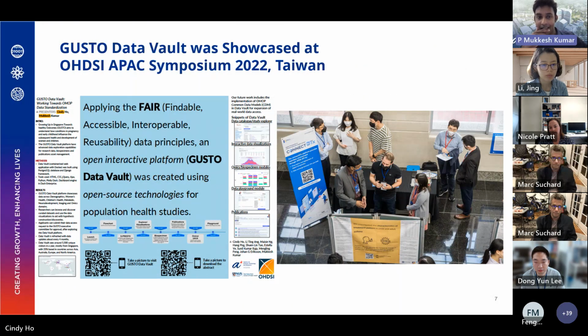Right. This was last year. We can see Cindy and myself at the event. I think Song is there, so see Chan at the picture here. So this was taken at Taiwan at the APAC Symposium last year. The poster is on the left. This is where we actually introduced Gusto Data Walk for the first time at this platform.